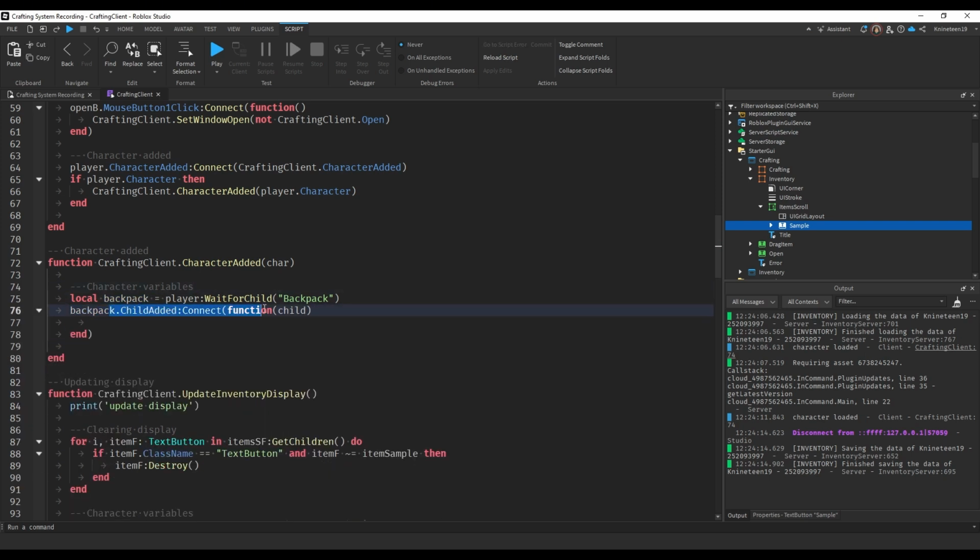So what we're doing is we're connecting to the child added event. We're going to run a function where child is going to be the child that was added, right? So basically, if anything's ever added to the backpack, it's going to run this function and it's going to provide whatever item was added as this child argument. Then we're going to do crafting client dot update inventory display. So if an item is added to the backpack, we update the display.